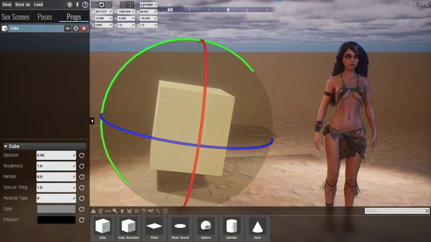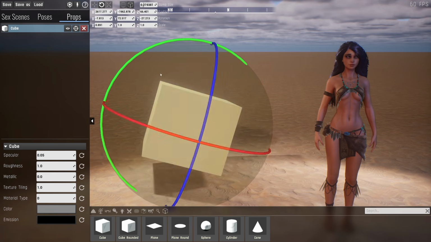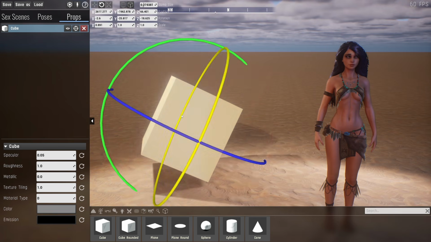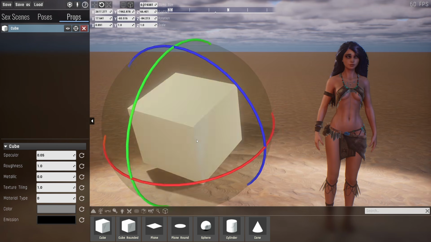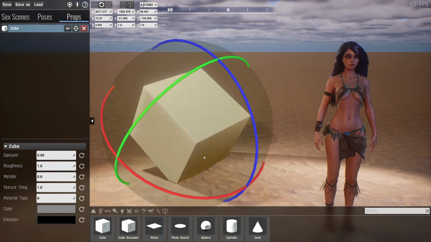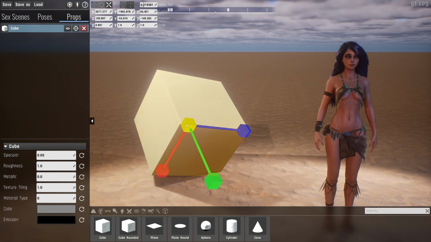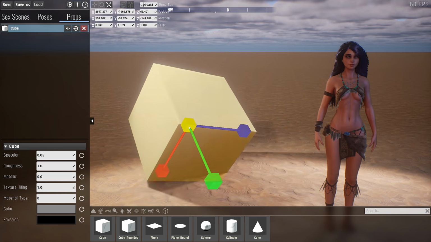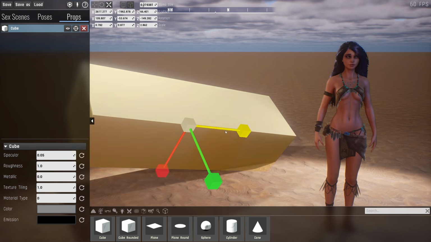On the rotation side of things, we have the three axes as usual. You can click one of them and rotate it along that axis specifically, or you can also click into the middle of the object, not selecting any axis precisely, and rotate it freely along all three axes. On scale, you can select the box in the middle to scale it uniformly, or select any of the axes to scale it in that axis only.